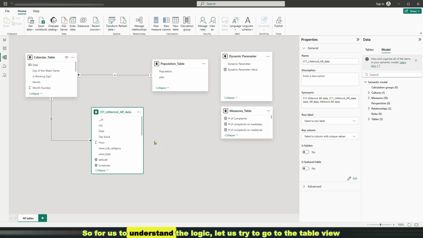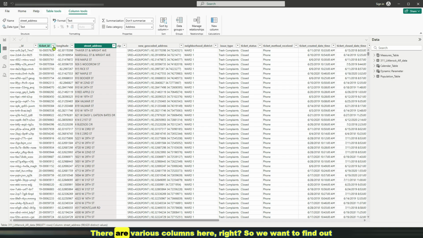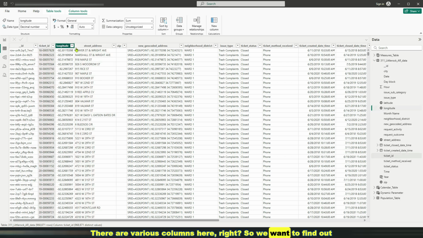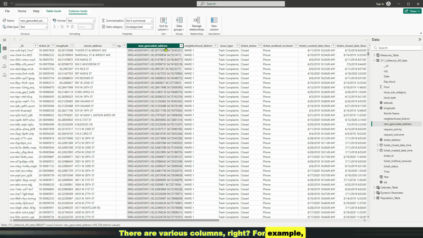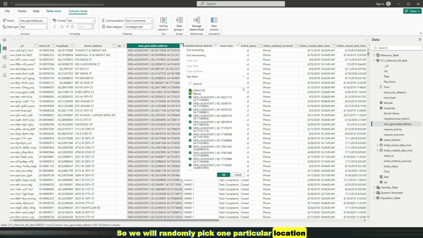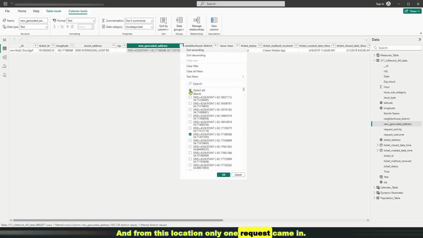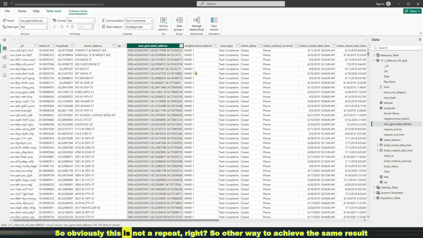So for us to understand the logic, let us go to the table view and look at the columns. There are various columns here, right? We want to find out if there are any repeated requests coming from the same location. For example, there is this new geocoded address column. So we will randomly pick one particular location, click on that and click OK. From this location only one request came in, so obviously this is not a repeat.